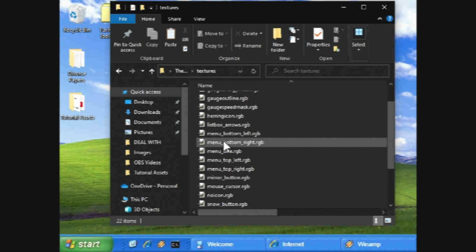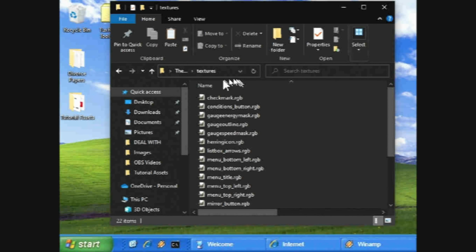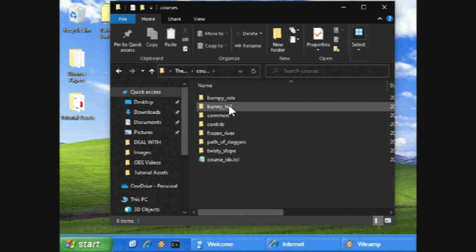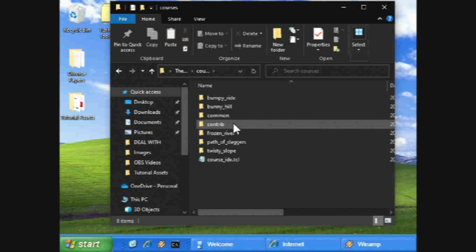This folder is called Textures. It contains many textures related to the menu and user interface of the game. Most other textures related to in-game graphics can be found within subfolders Coarse and Common.